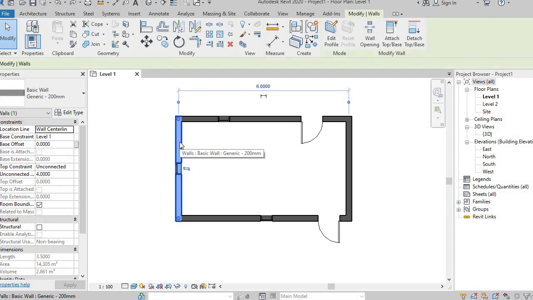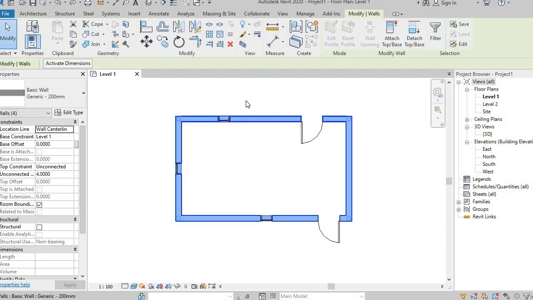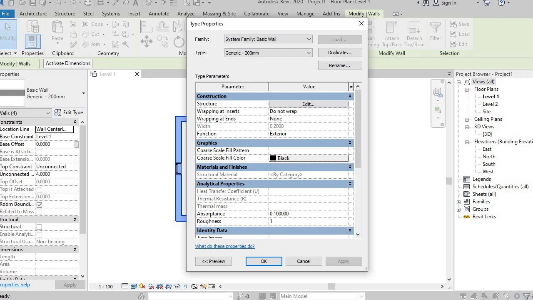So just click on the wall, press SA to select all the walls with similar properties. So all the walls with similar properties are selected, and then I need to change the wall thickness. So I need to go to edit type. Edit type, this window pops up with all the properties of the walls. So I need to first duplicate it.